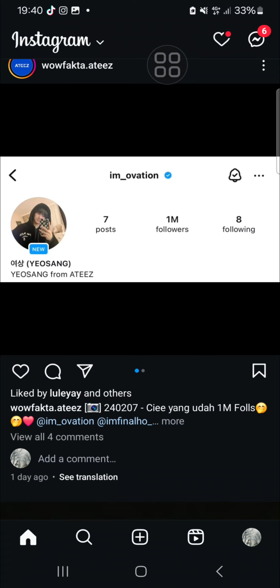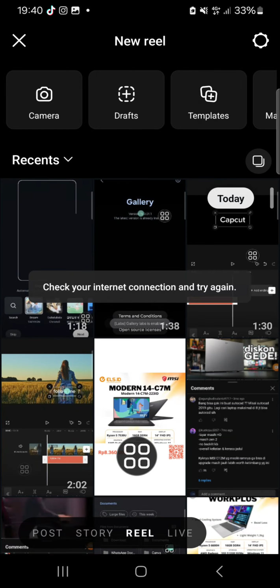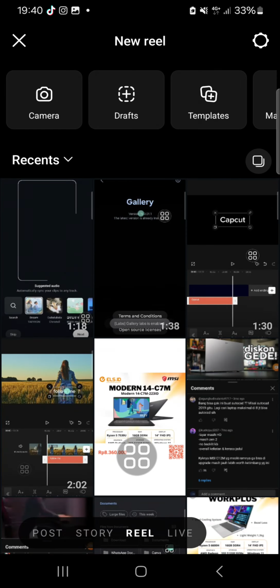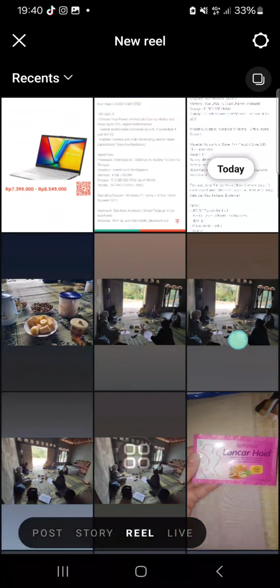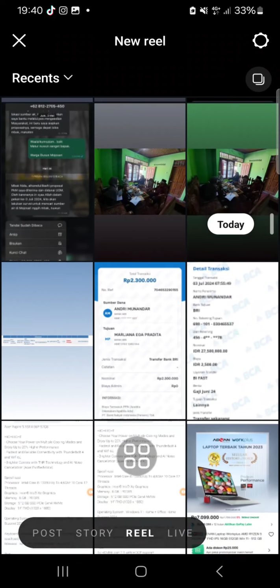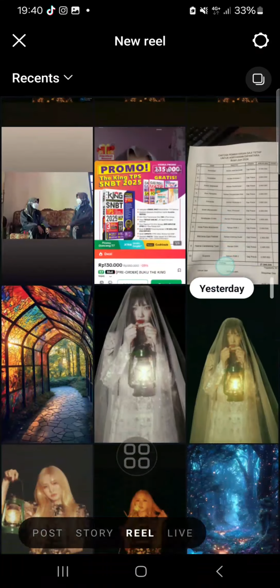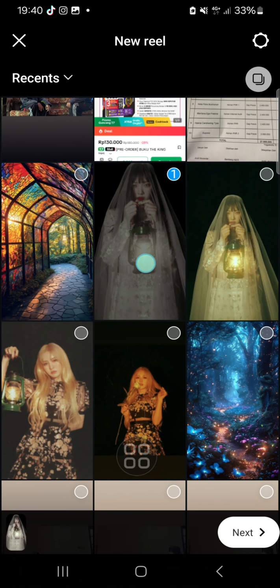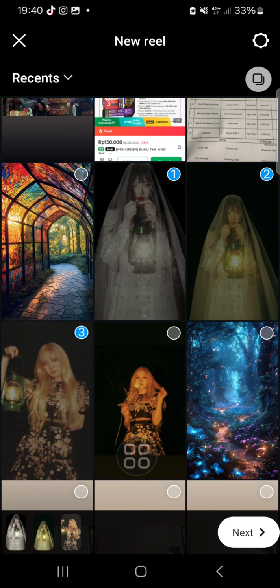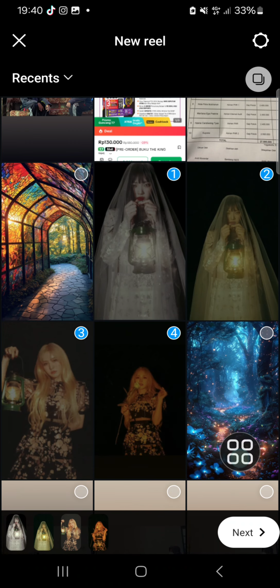Here I have opened my Instagram application, and first of all, I'm going to create a reel on my Instagram. I'm gonna click on this plus button and then I'm gonna select reel, and for example, I'm going to create an Instagram reel with my photos. So I'm gonna open my photos. I'm gonna select this photo, for example, and then this one as well, this one and this one, and then we can click on next.